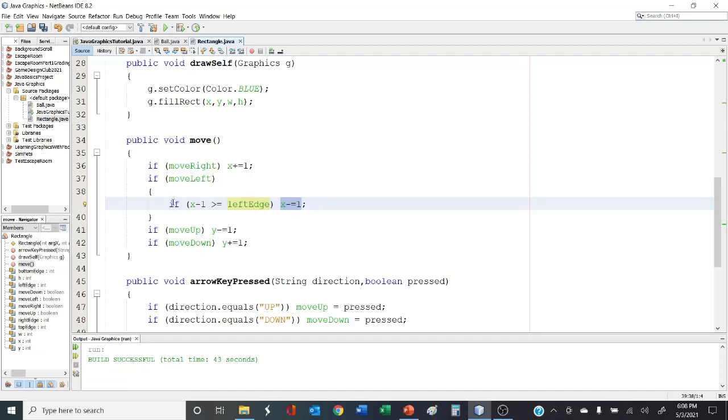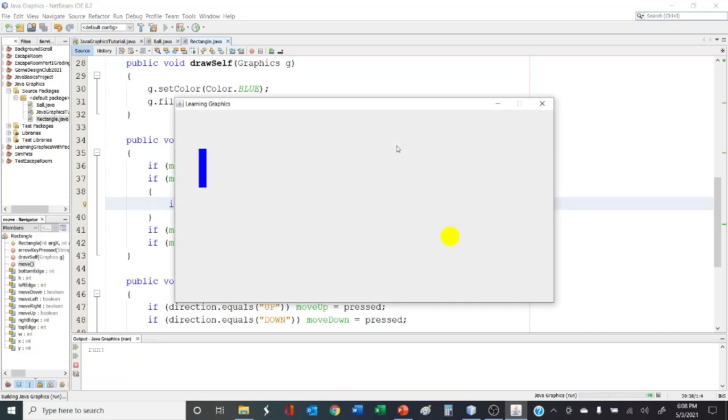But before we do, let's make sure that this works. So let's run our program, and I'm going to move the rectangle to the left, and as soon as I hit the edge, I'm still holding down the left arrow key, it stops.